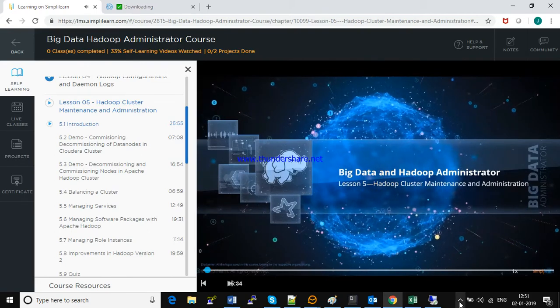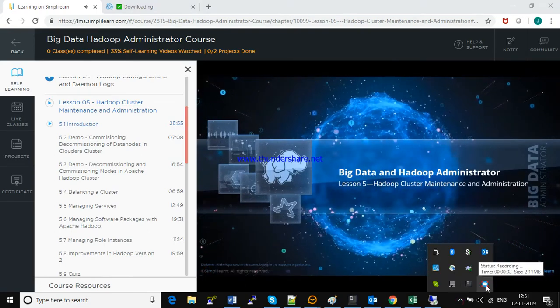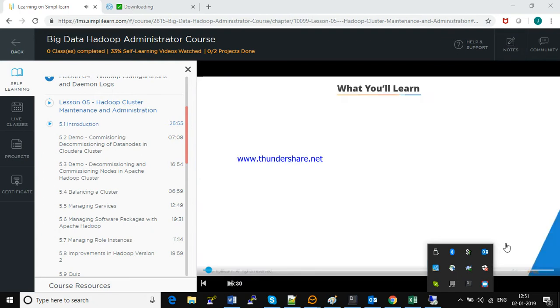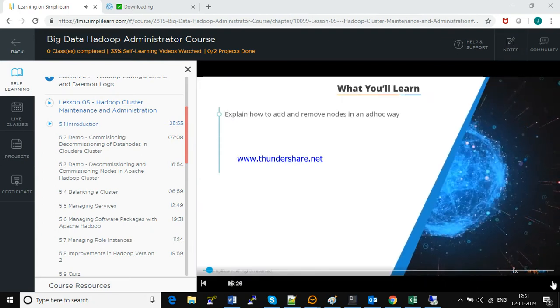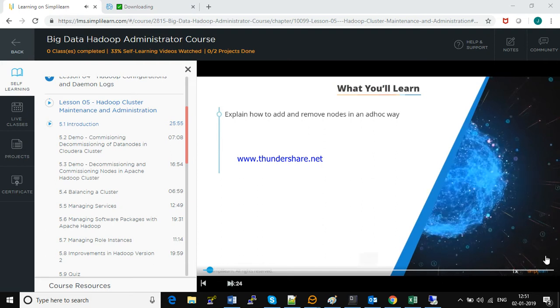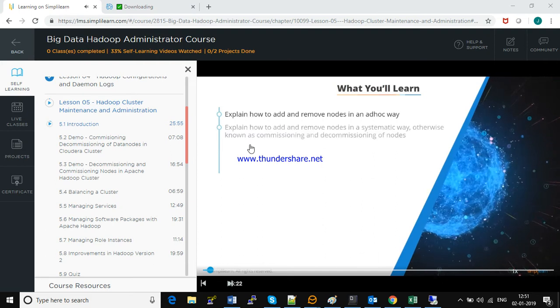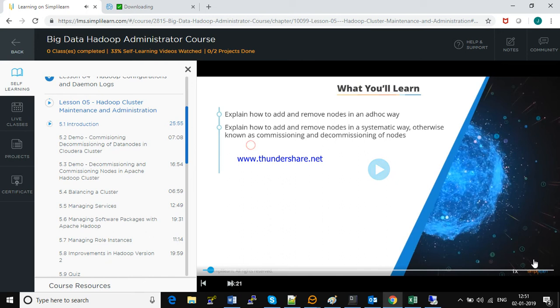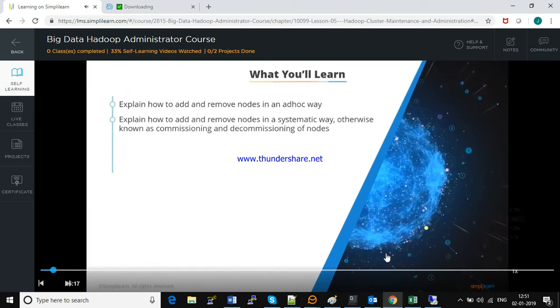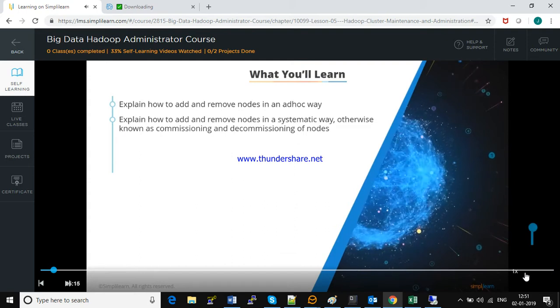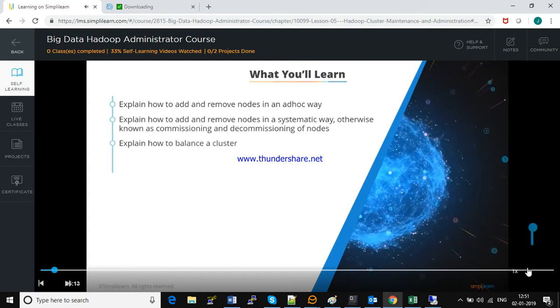In this lesson, we will discuss cluster maintenance and administration. After completing this lesson, you will be able to explain how to add and remove nodes in an ad hoc way. Explain how to add and remove nodes in a systematic way, otherwise known as commissioning and decommissioning of nodes. Explain how to balance a cluster.